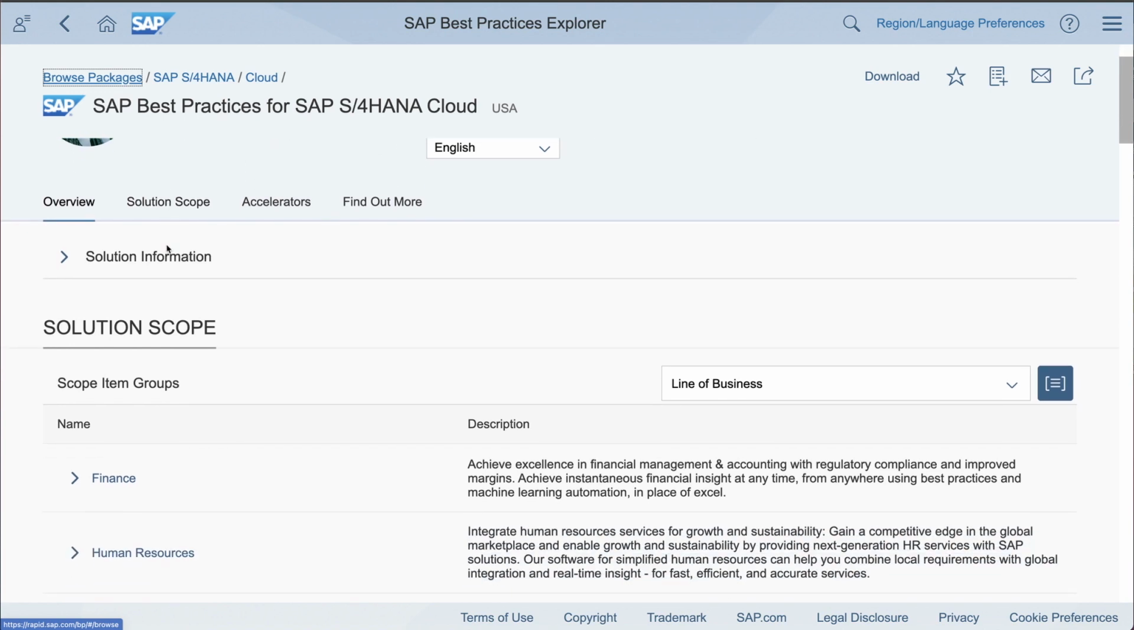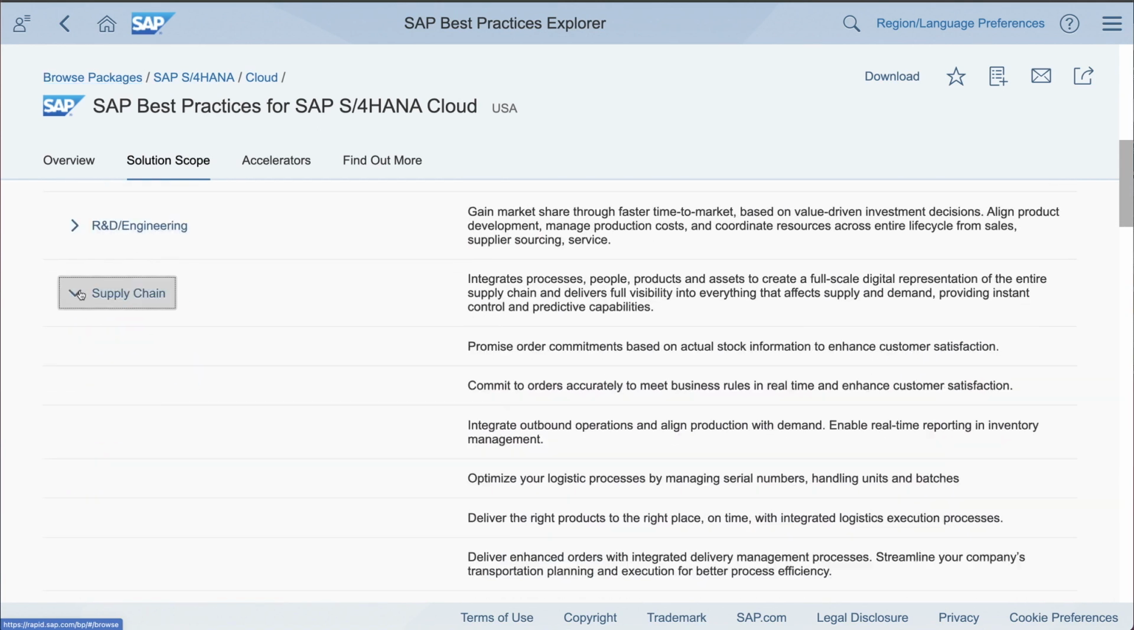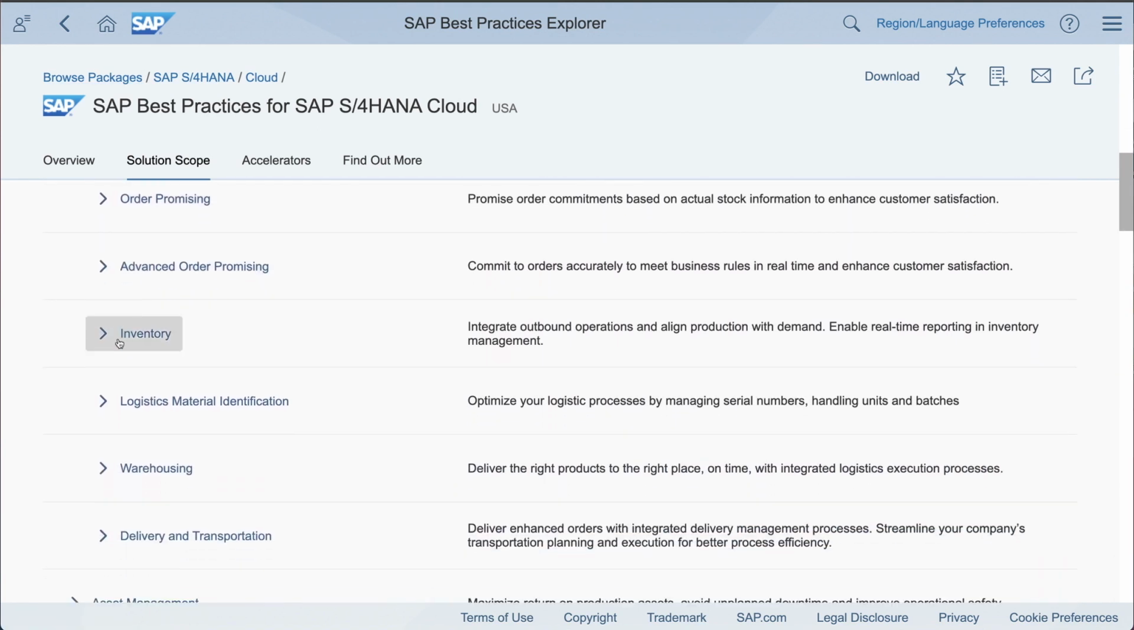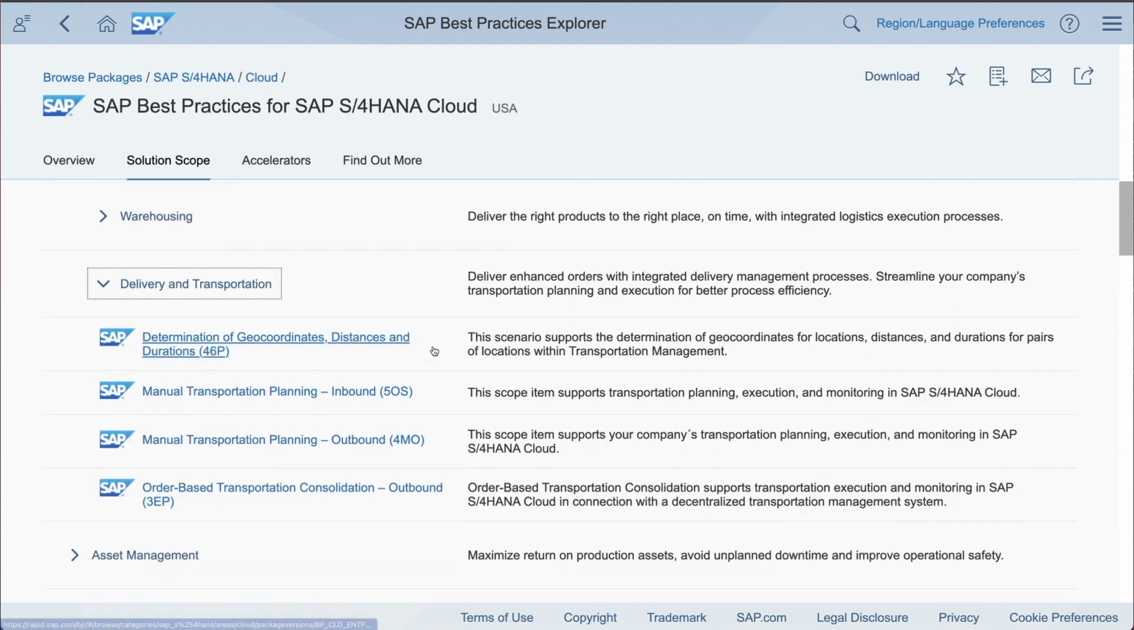To find the transportation scope items, simply navigate down your screen until you find the supply chain area. Then keep navigating downwards until you find the delivery and transportation area, and this is where you will find the newly released transportation management scope items. There are 3 scope items of interest. 2 of those will offer manual planning capabilities inbound and outbound, whilst a 3rd scope item will offer technical capabilities, providing the integration to the HANA Spatial services.